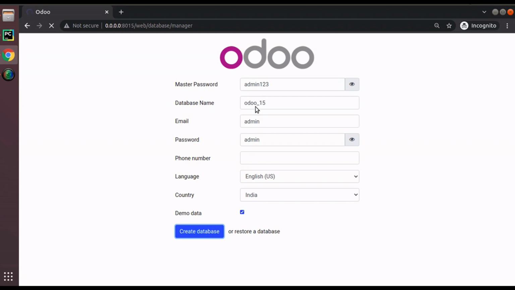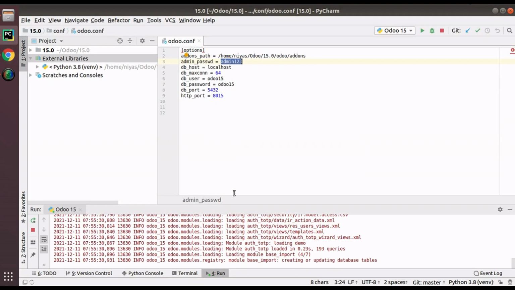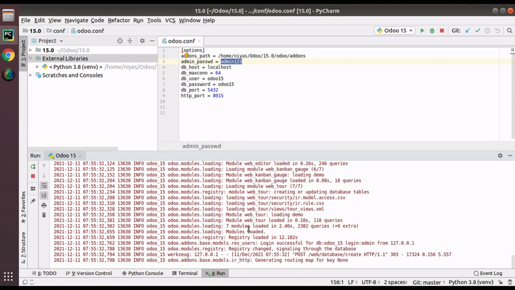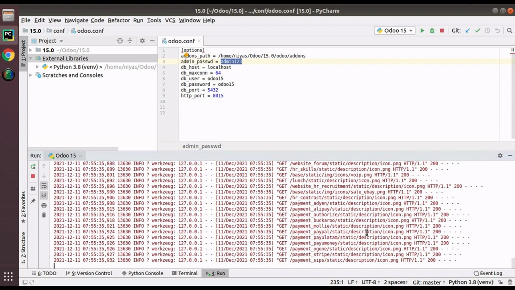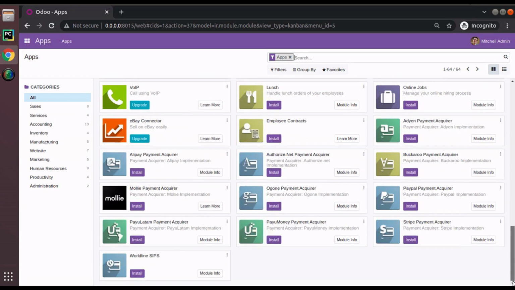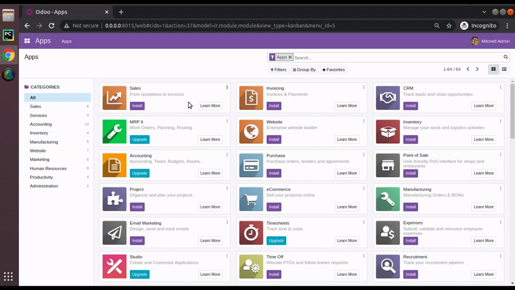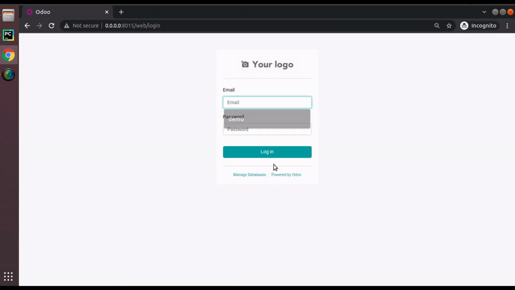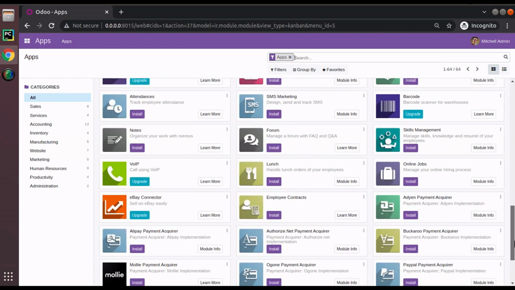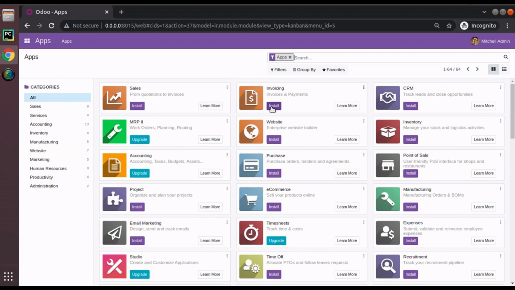You can see it's loading, and if you go back to PyCharm, you can see the different processes going on, like which modules are getting installed. Right now it seems the database has been created, and the logs are not getting updated. If I go here, you can see the database has been successfully installed and we have been redirected to the apps page. So we have successfully created the database. If I log out, you have the logout option here. You can log in again with the password that you have set, admin, and you will be redirected to the apps page, and from here you can install your first module.